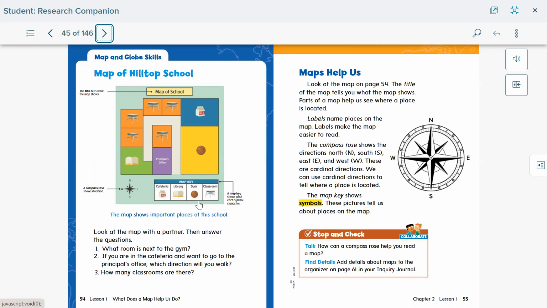This is the map key. The map key shows what each symbol stands for. So I know this milk stands for cafeteria. The open book stands for library. The ball stands for gym. And then for the classrooms, the chairs or the desks stand for the classrooms.